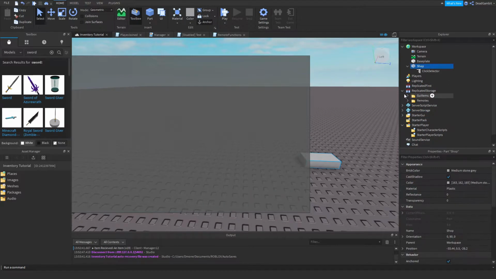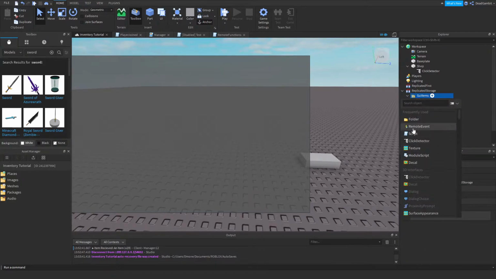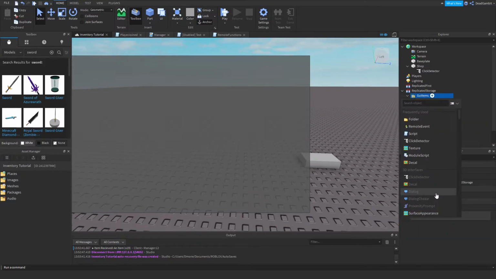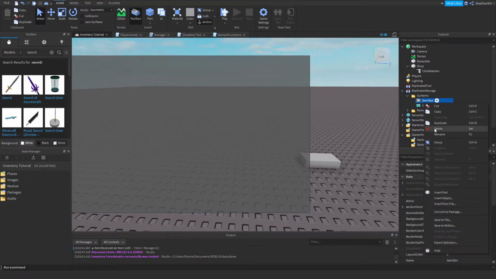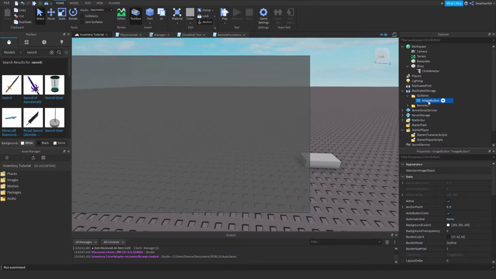But anyways, let's go into our replicated storage. We're going to go into GUI items. We're actually going to change this frame, our item slot, from a frame to an actual image button. We'll do an image button just for the sake of it. Okay, let's see. We'll call this item slot.